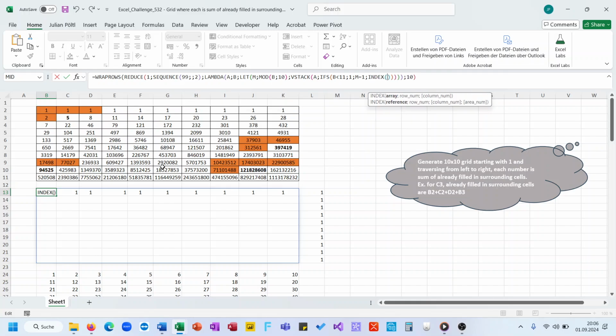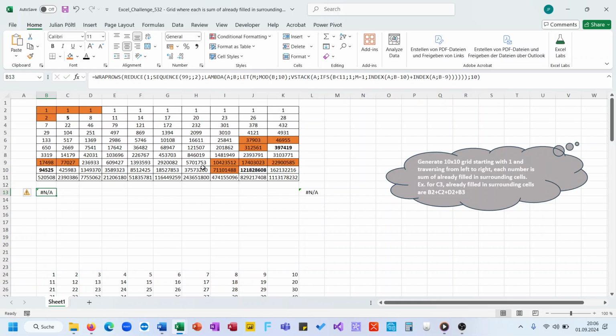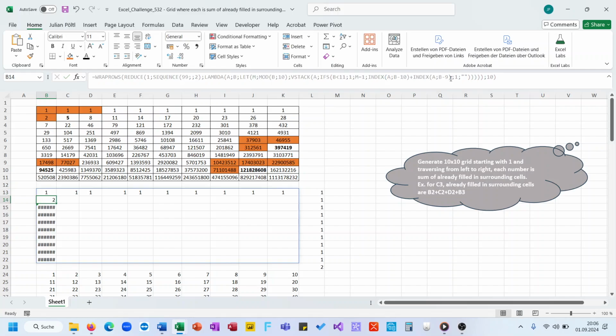index of B, because B is this row number we have there in A, B minus 10 plus index in A, B minus 9. It's an NA because we have here things where there isn't a value, otherwise nothing. So you see here we have a 2. We have here a value because there is nothing in it.